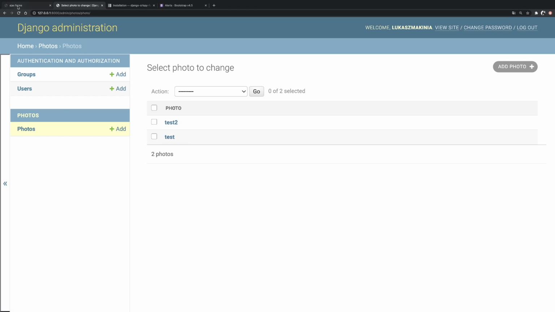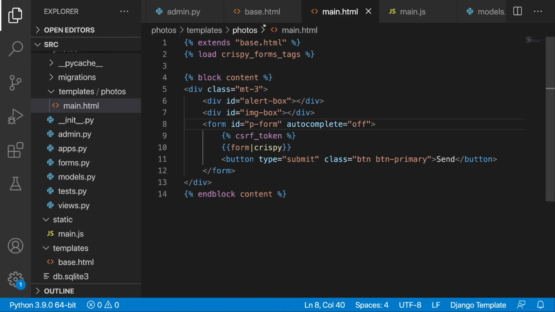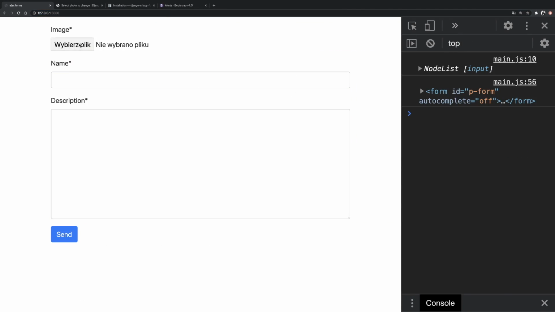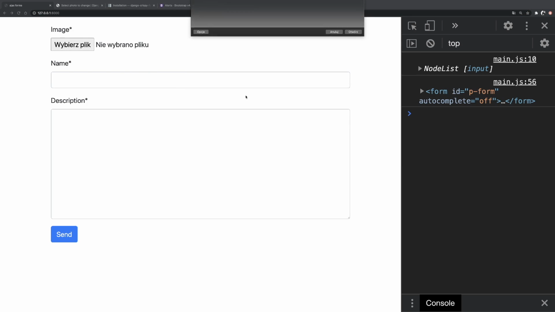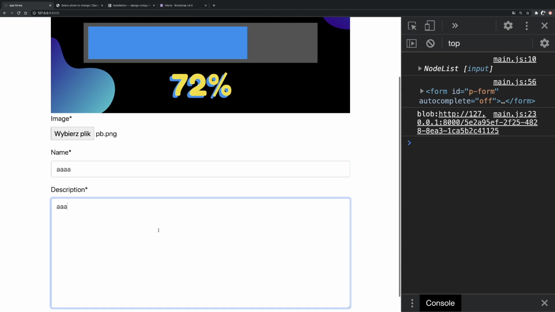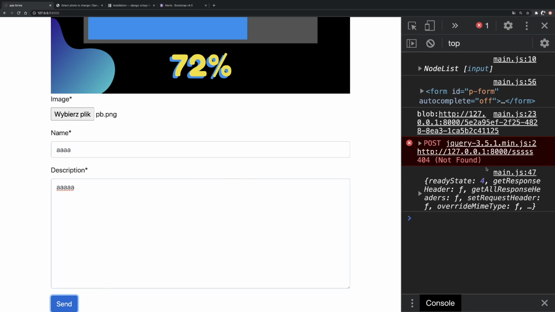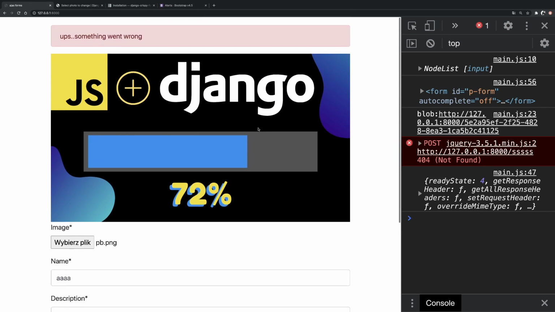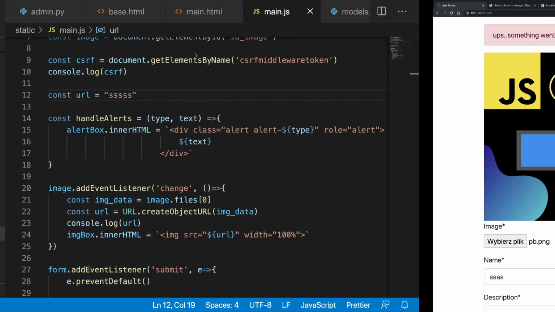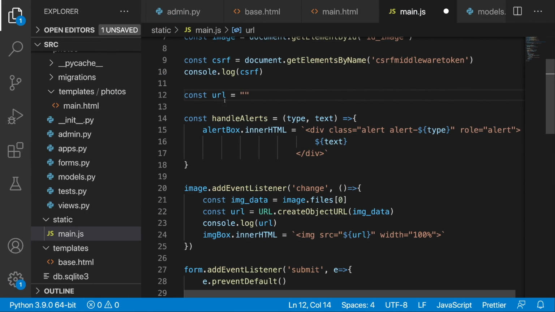So this is working. Okay, so let's change the URL for the one that doesn't exist. I'm going to put in SSS, something like this. Hit refresh, select a file. So the preview should be working, and it's working. But if I put over here something and press send, then we will have an error over here and a red alert above the image box. So oops, something went wrong. Okay, so this is working. So I'm going to bring back the proper URL, which is a blank URL.